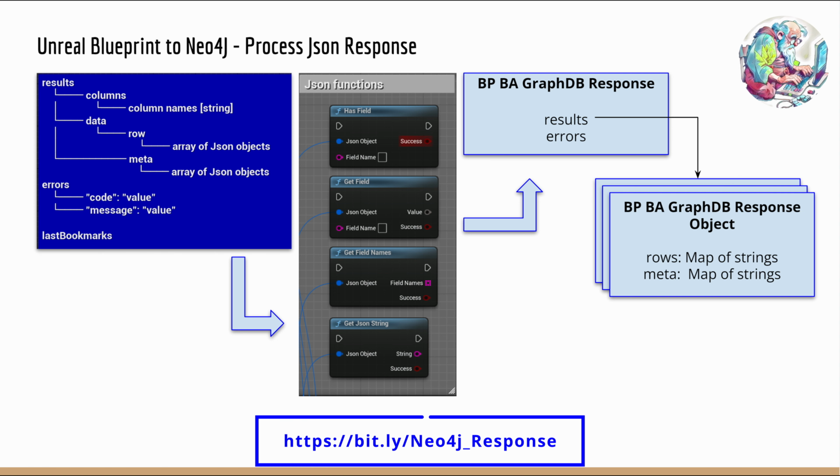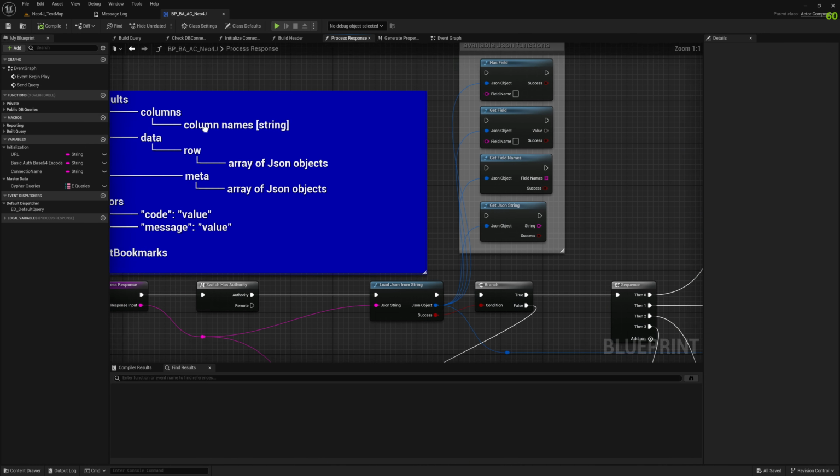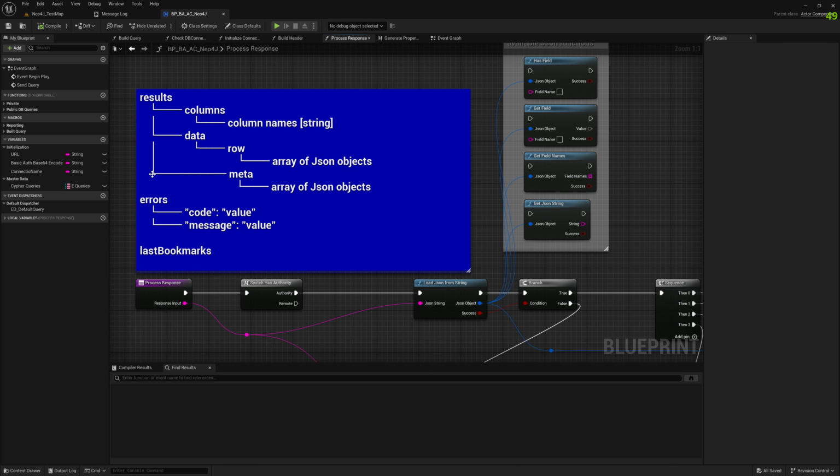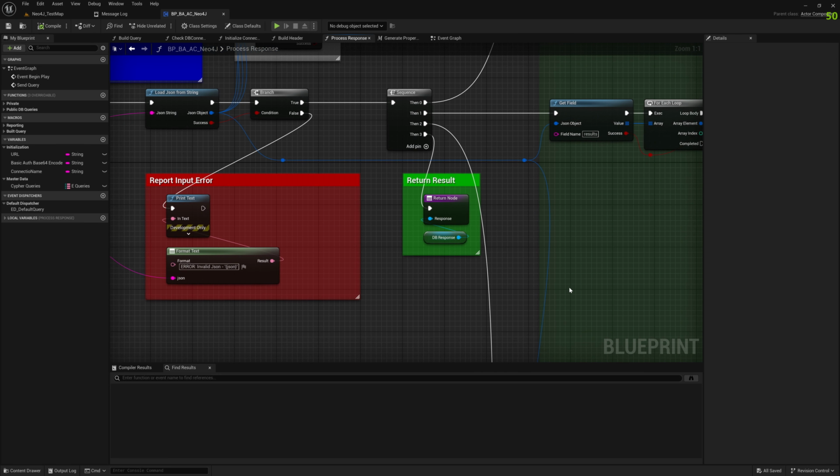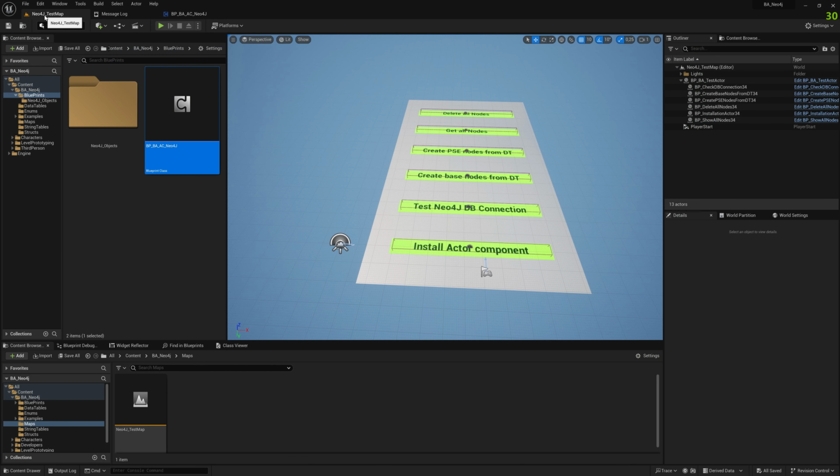At the end of the day, you have this JSON response, and you really have to convert that into something that is much easier to use. So mostly converting this string into a couple of Unreal objects, or an array of Unreal objects. These are these response objects that are easy to read and easy to handle. That is what happens here.